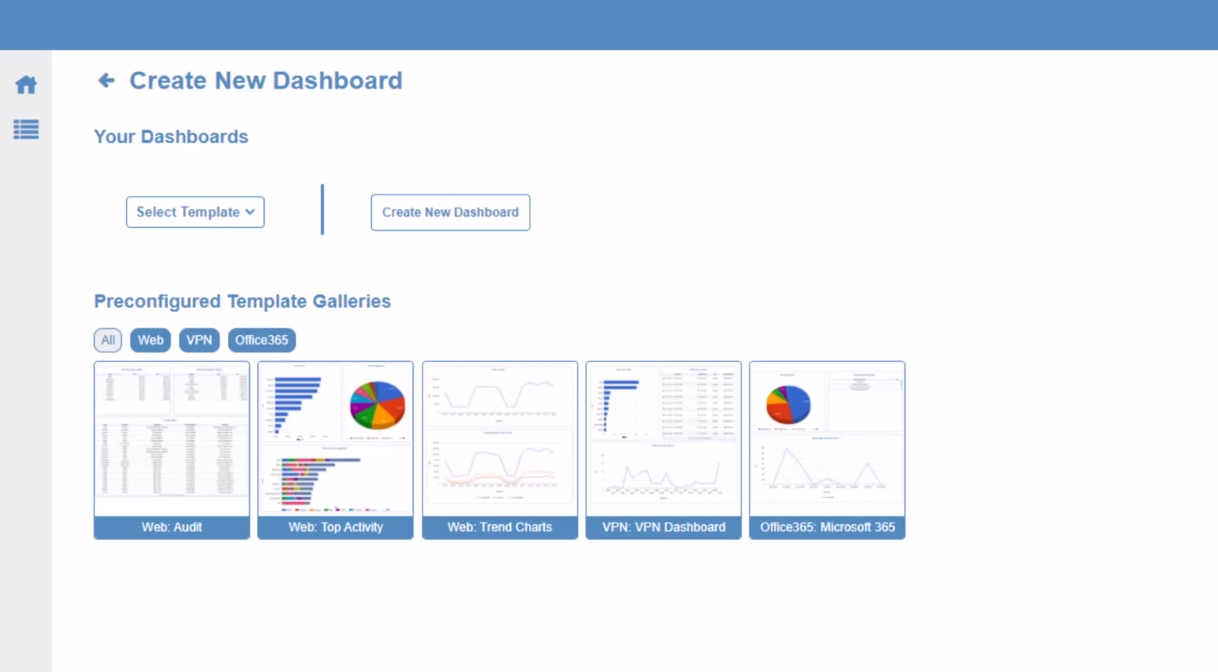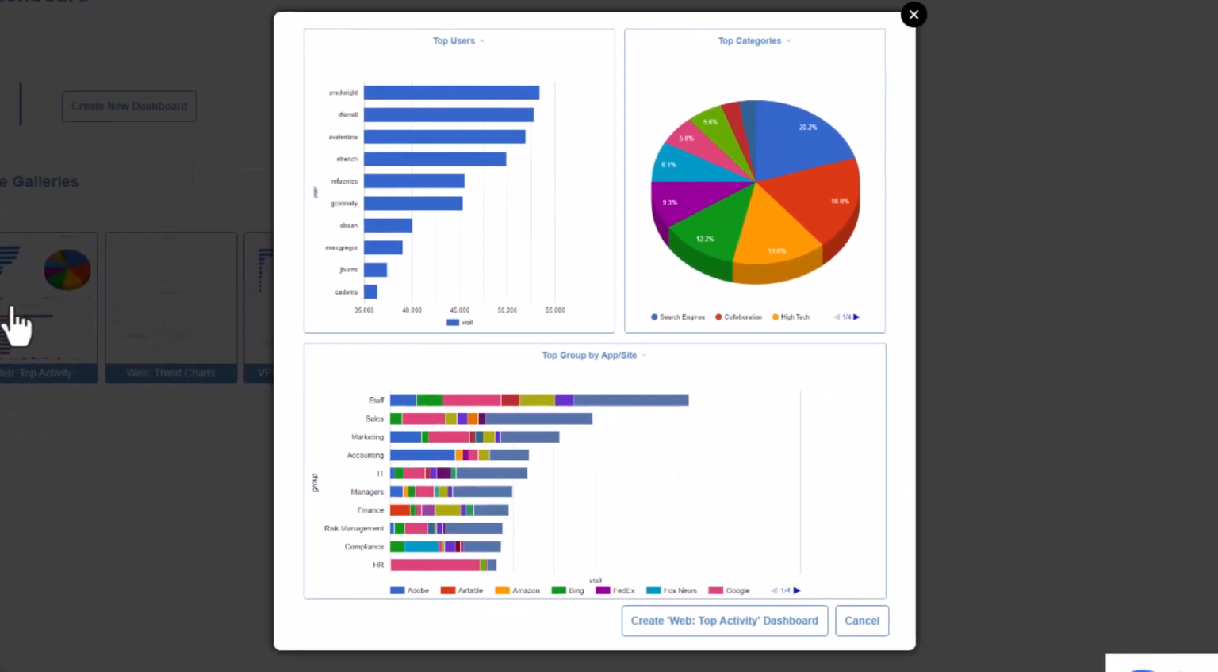To add a pre-configured template, just click on the icon. Here you can review to make sure this is the template you want to add. Then click the Create button below.